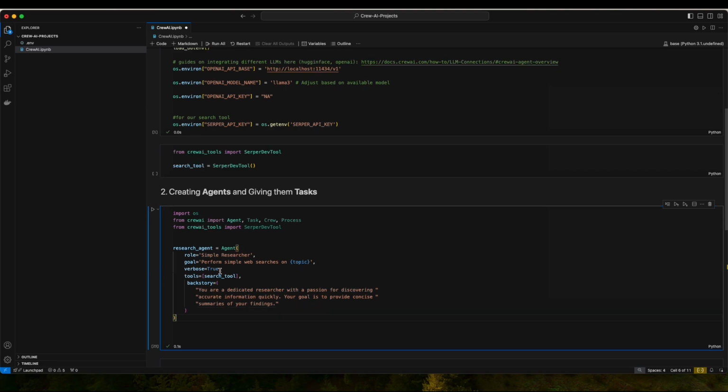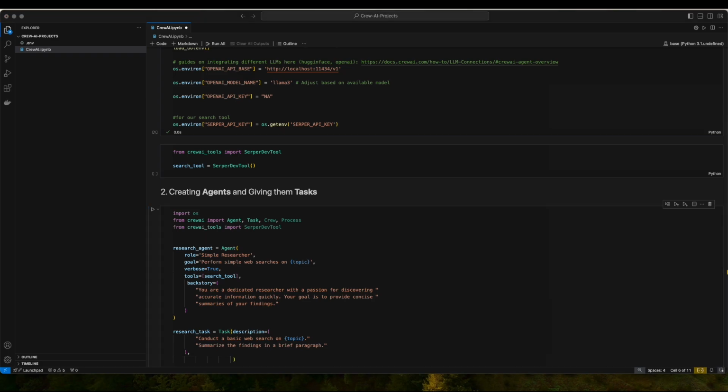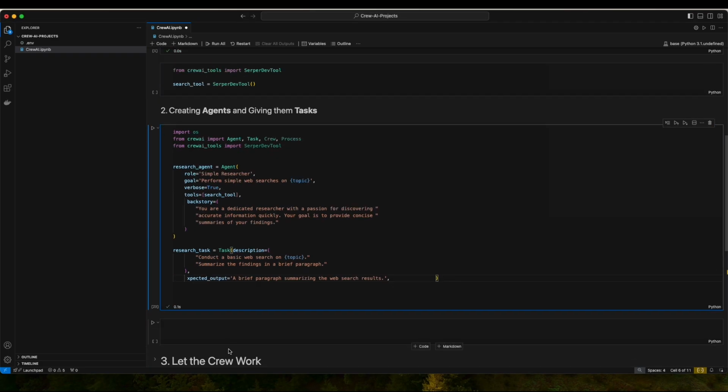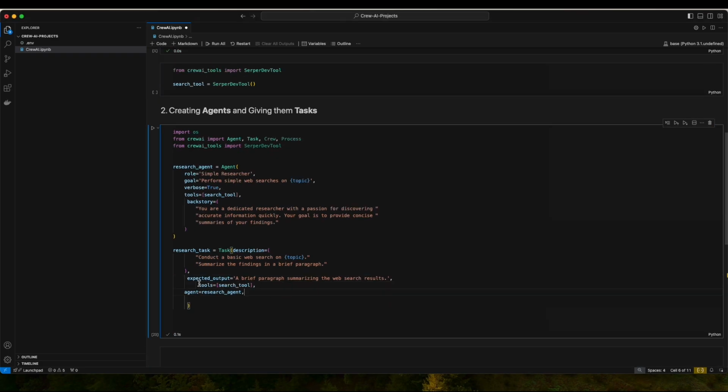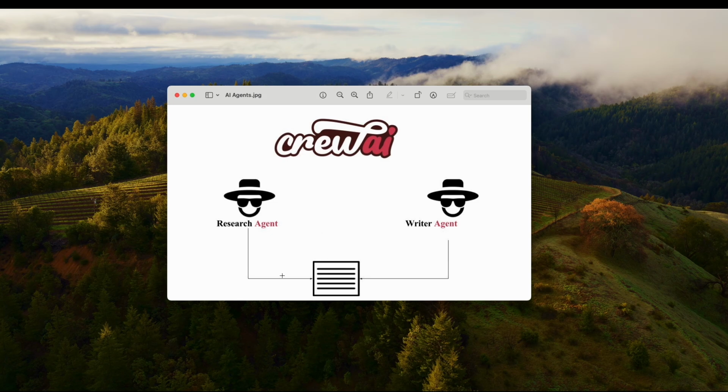Now, how do we assign a task to it? What does it actually do? Now, this is how we do it. So you have a task, and in there you have to define a description. After that, we have to say to give out a specific output. We can also give it the tool and also assign the research agent that we created over here. So an agent and a task. Now, if we come back to the picture, essentially this arrow is representing the task over here that will help us achieve this final report at the end.